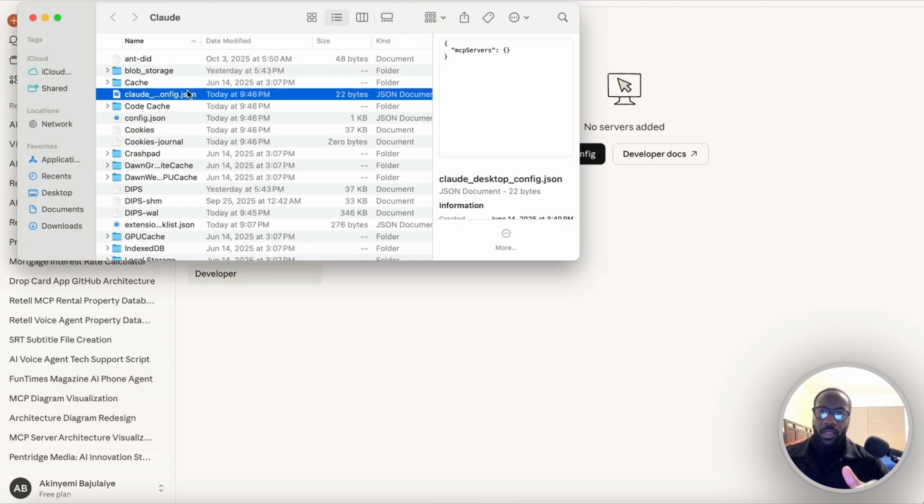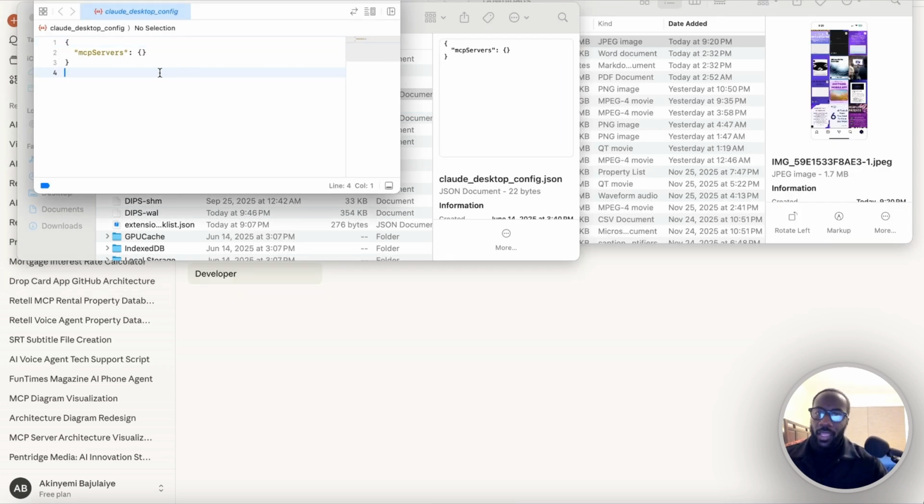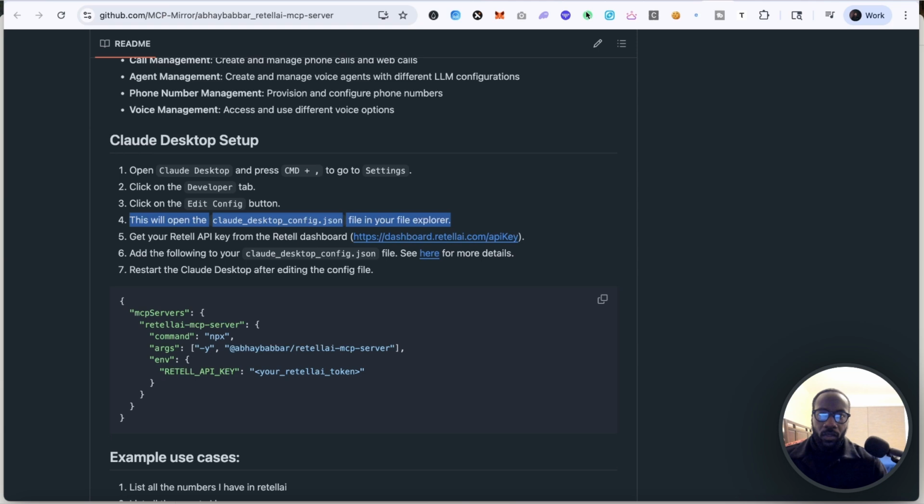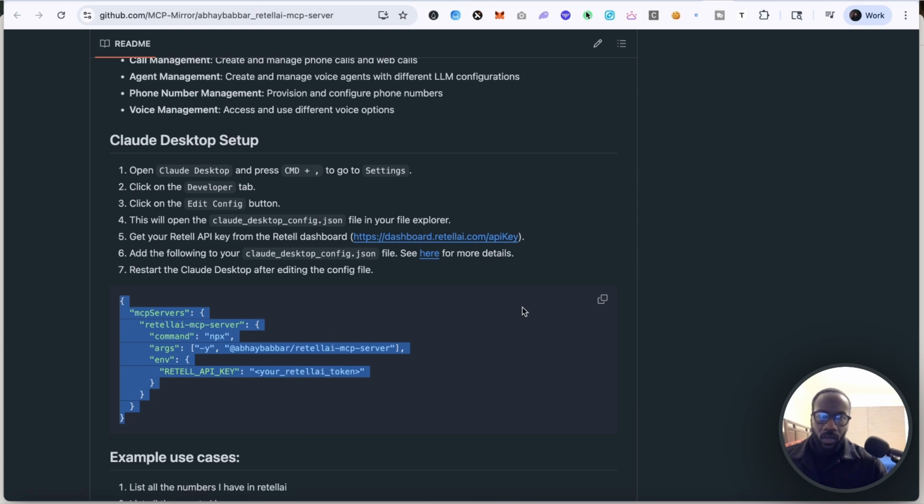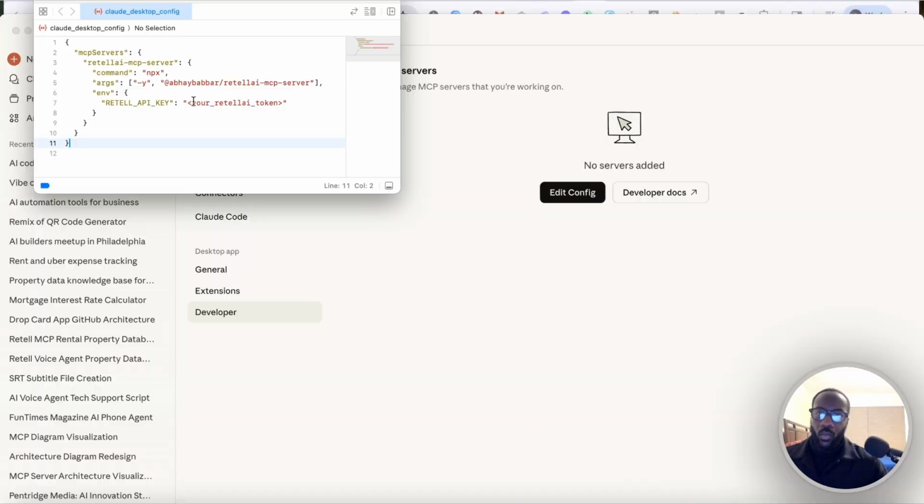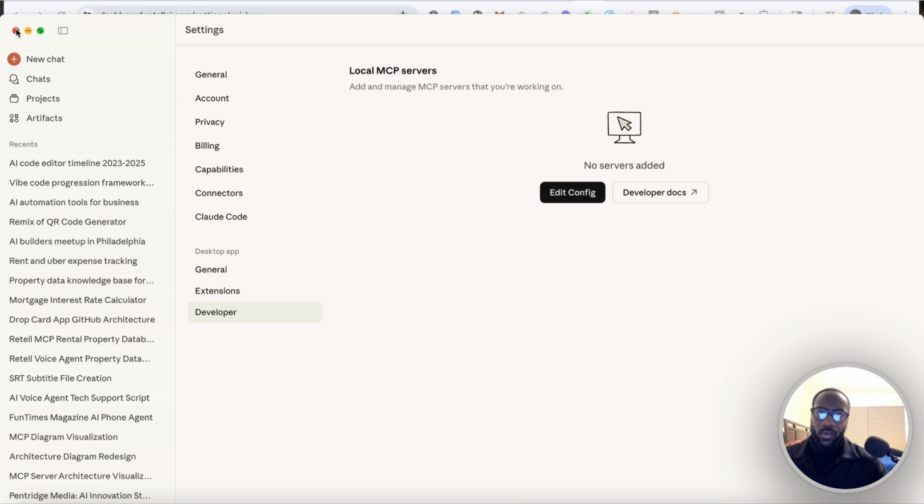So we have this Claude config JSON file, and we're going to open up this file. And what we have to do next is go back to the repo and copy this JSON code right here, go back to the config, and paste it in. Next, we're going to go over and get our API key from Retell AI. Then we're going to come back, and where it says your Retell AI token, we're going to paste that in. And you want to always make sure to keep your API keys covered. You don't want anyone to see that. So you're going to exit out of Claude and restart Claude desktop.